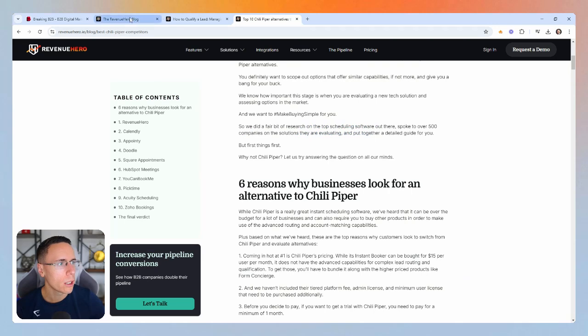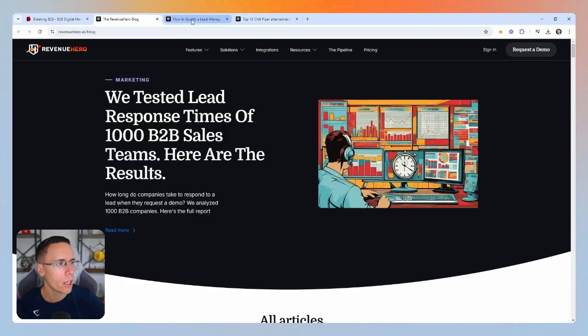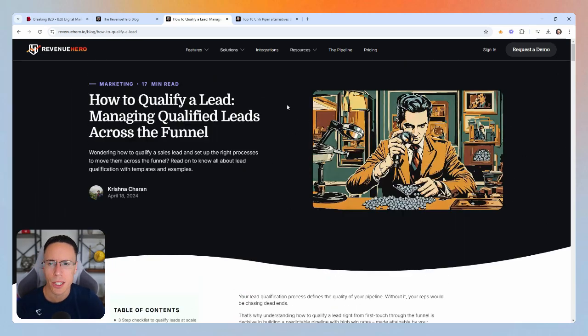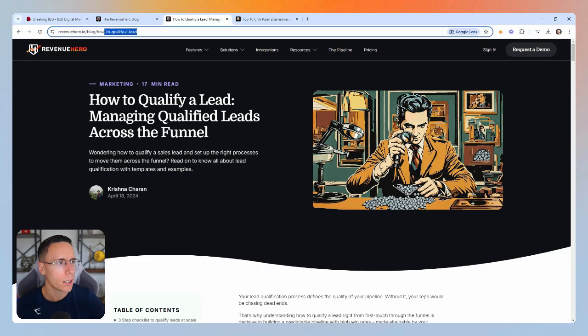So if we look at the Revenue Hero blog, if I dive into first off a top of funnel article, if we assess it top to bottom. So this is top of funnel. This is a how-to, like a how-to jobs to be done. In this case, how to qualify a lead, managing qualified leads across the funnel. They're looking to rank for the keyword how to qualify a lead, as we can see in the URL.